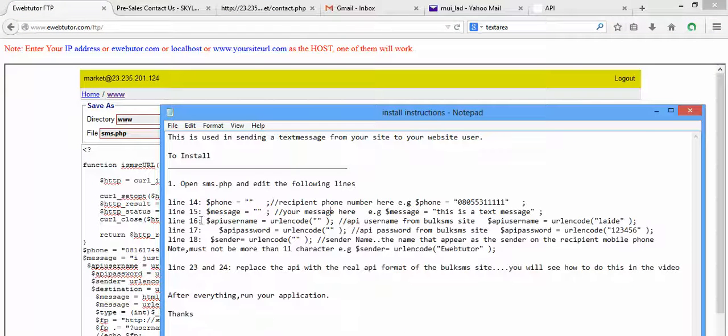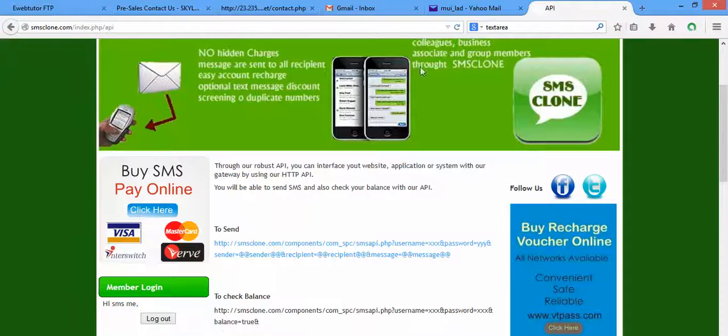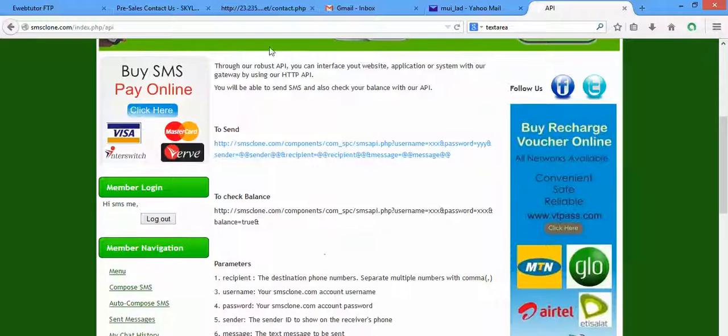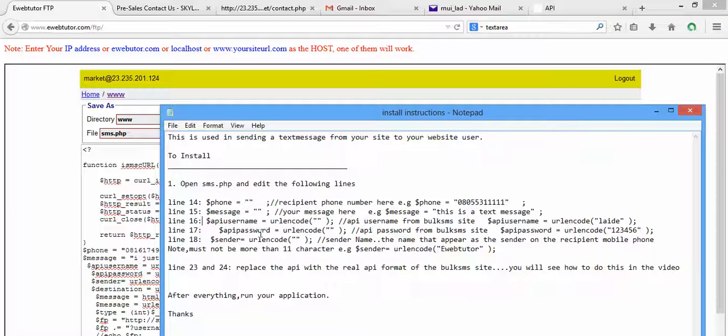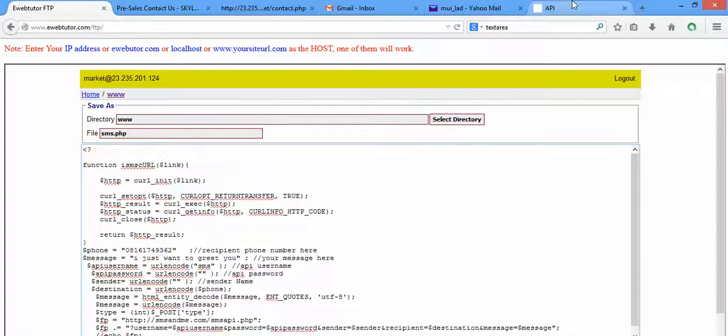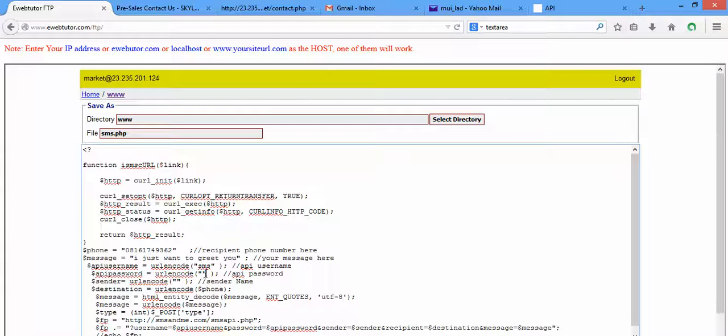Then what other line? Line 16, the API username. The API username means, after you register on the SMS clone, the username they gave you. So we are going to input it here. The username they gave you, we are going to input it here. So the next one is what? The SMS password, the API password, the password that you chose when you were registering. You know, when you are registering, you choose a username, you choose a password in your registration form. So the username and the password that you use there, you are going to put it here, whatever the password is.